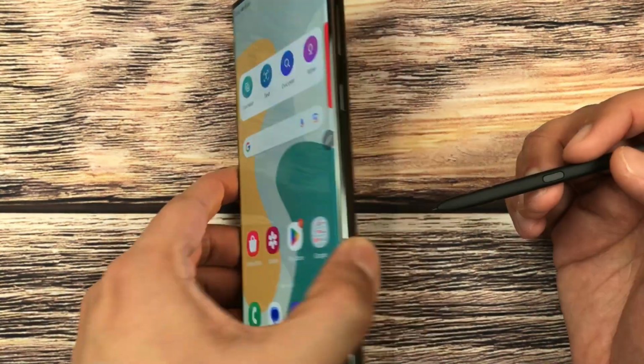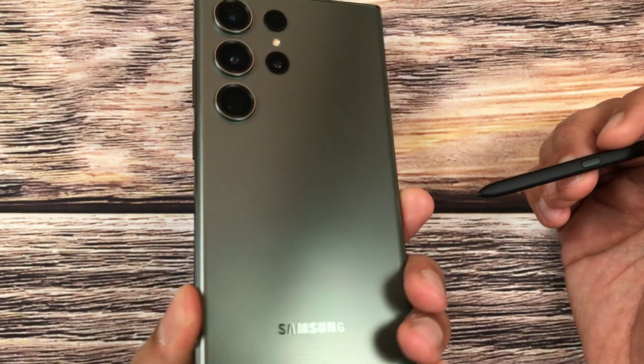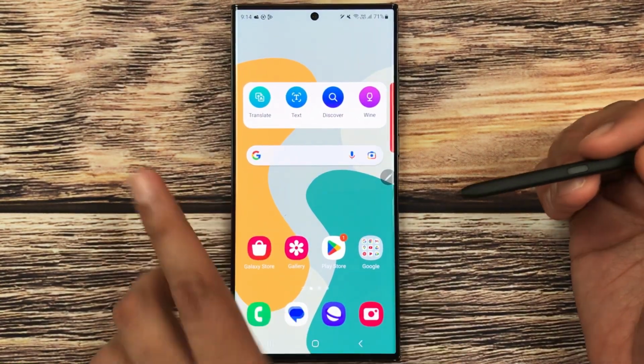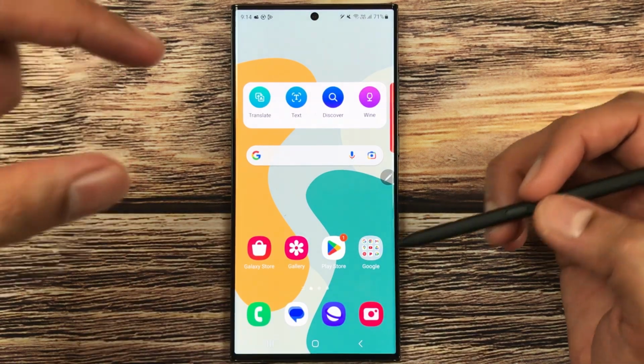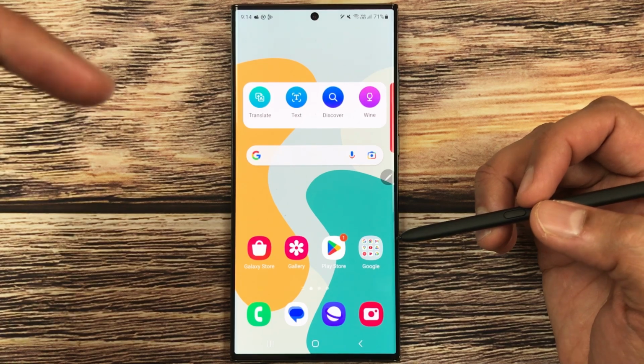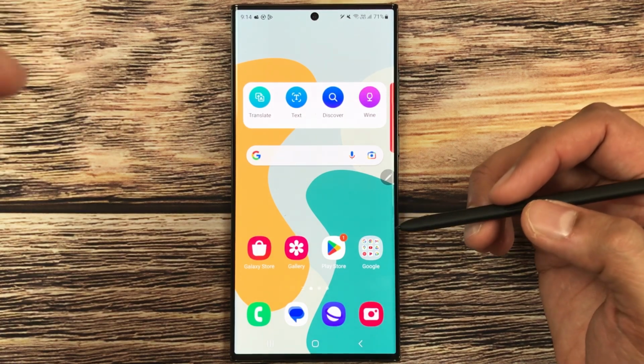Today I have with me Samsung Galaxy S23 Ultra, and in this video I will show you how to install ChatGPT on this phone. So guys, you can create an internet browser shortcut for ChatGPT. So I will show you how you can do it.